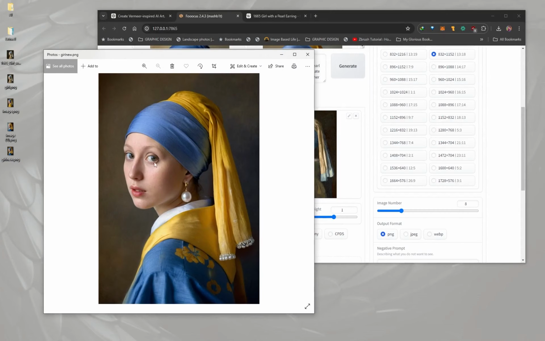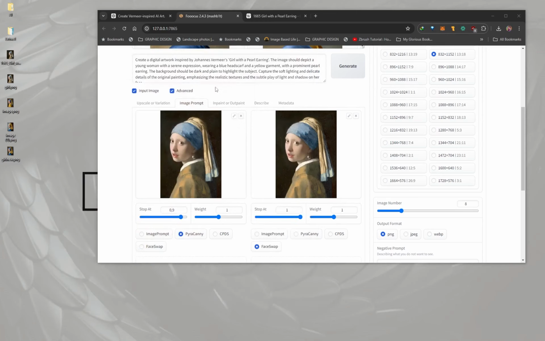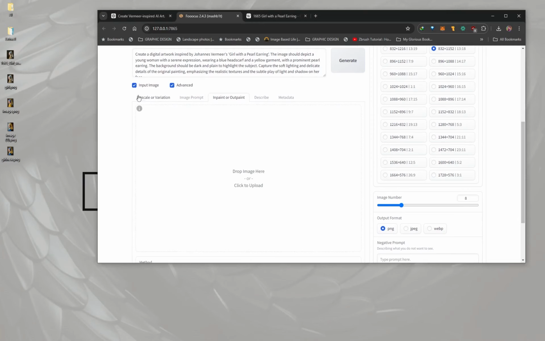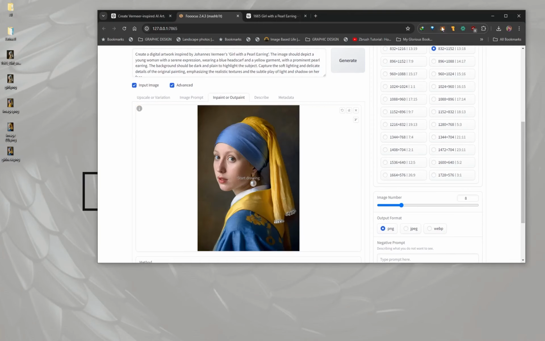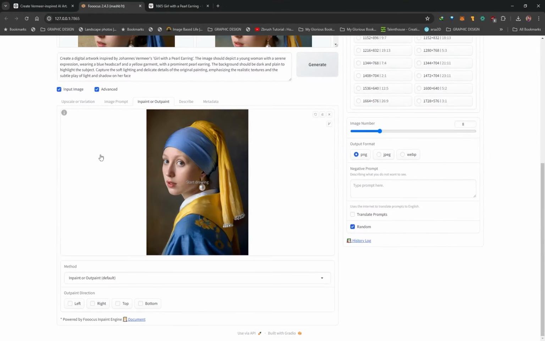Okay, so let's say I'm happy with this image, but I just want to improve, you know, some additional details on here. I want to make these eyes look a bit better. And I'll show you also how you can use inpainting to change elements of the clothing. So you want to go to this inpaint or outpaint and just drag and drop your image in here. And now we're ready to start using this section of Fooocus.